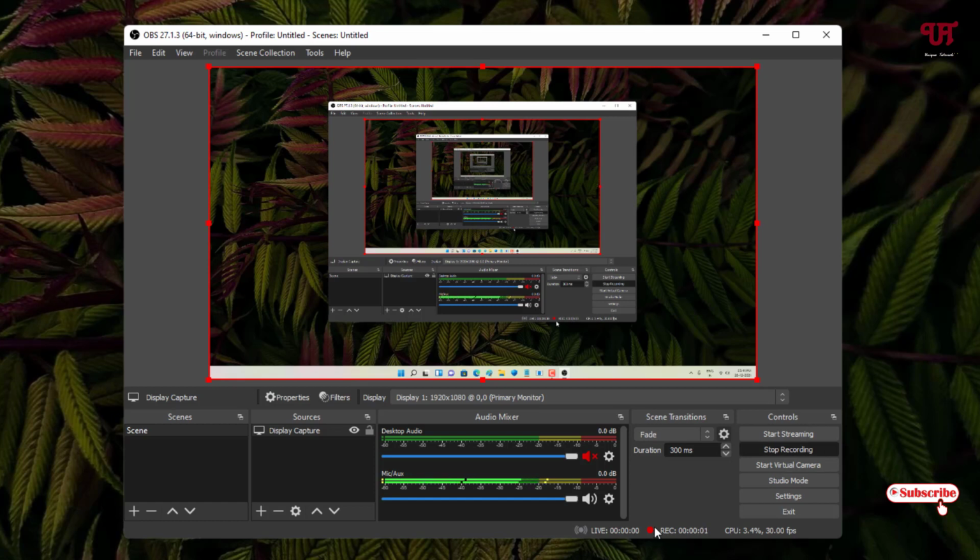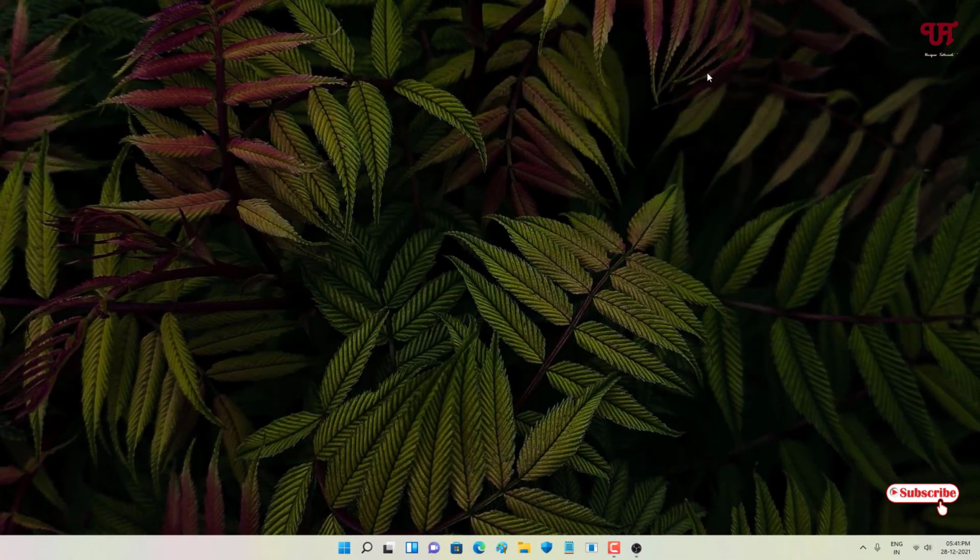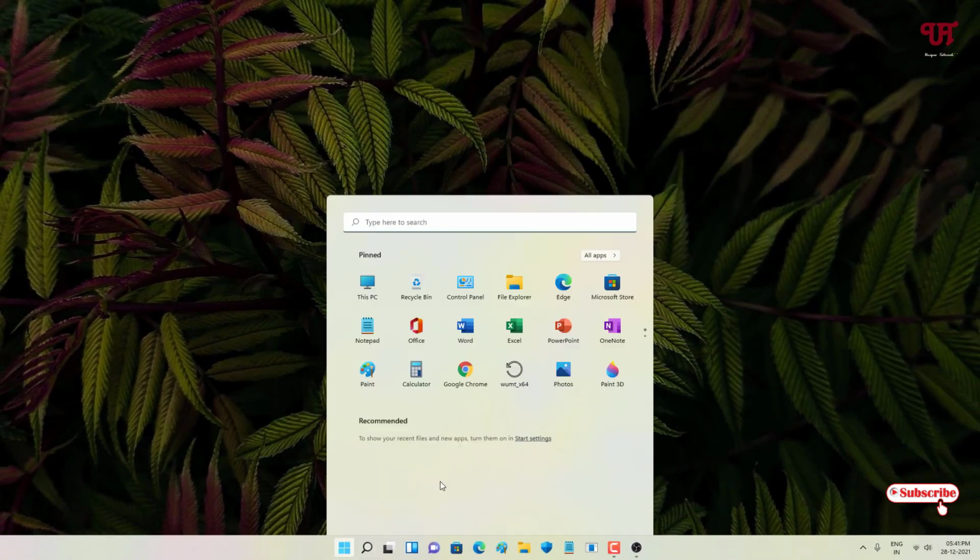You can see here, once you see a red circle icon and the time is running, that means it's being recorded. And here you can see a live option also, but right now I'm not using live streaming. If you're doing live streaming as well as recording, then you can see here that live recording is also turned on, but right now I'm just using recording. So just minimize this window, and now keep doing whatever you like.